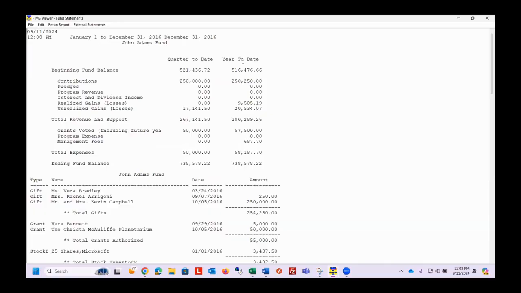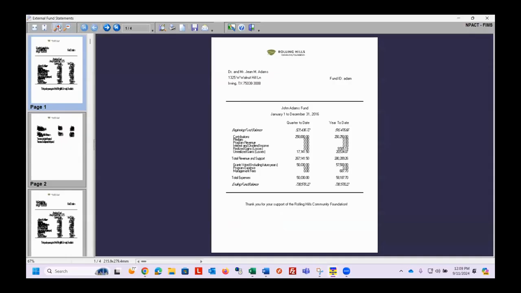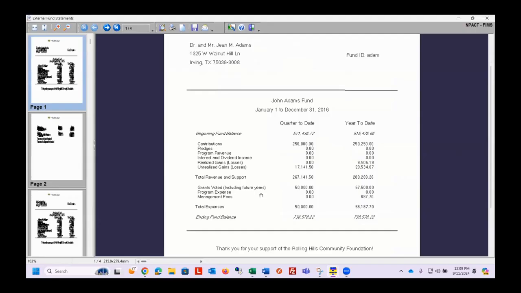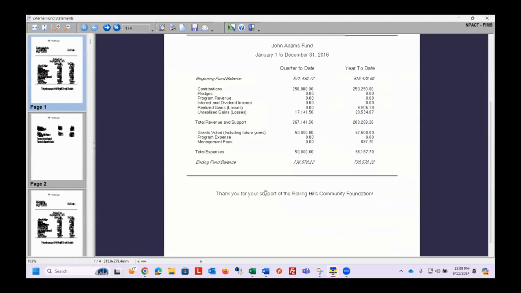So I've got a quarter to date column, a year to date. You're probably thinking, wow, this is pretty ugly, not something that you would want any donor to actually see. So what I have done is I have actually created this, and this is a preview of what this looks like. I created this in our fund statement designer. So the fund statement designer is an additional piece to your custom design statements. As you can see, I've got a logo up here. I have formatting in here. So it looks nice and could be printed right out of the system.